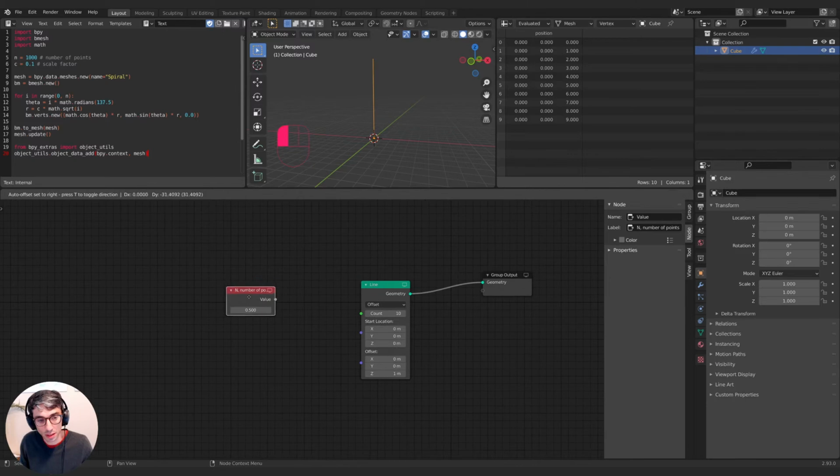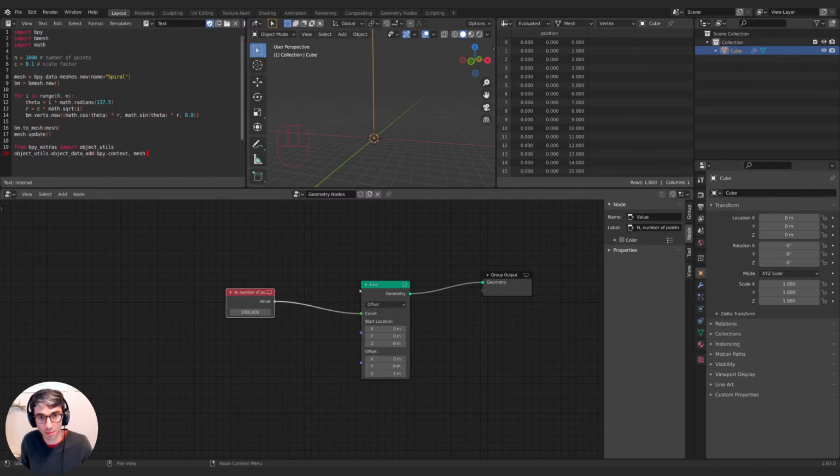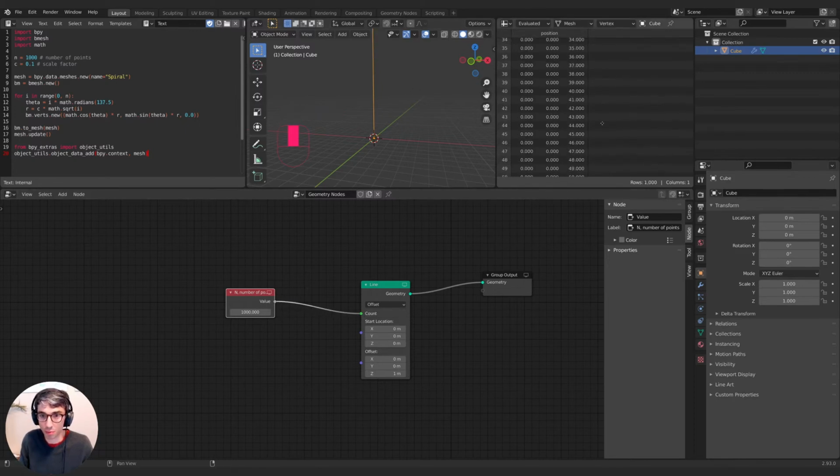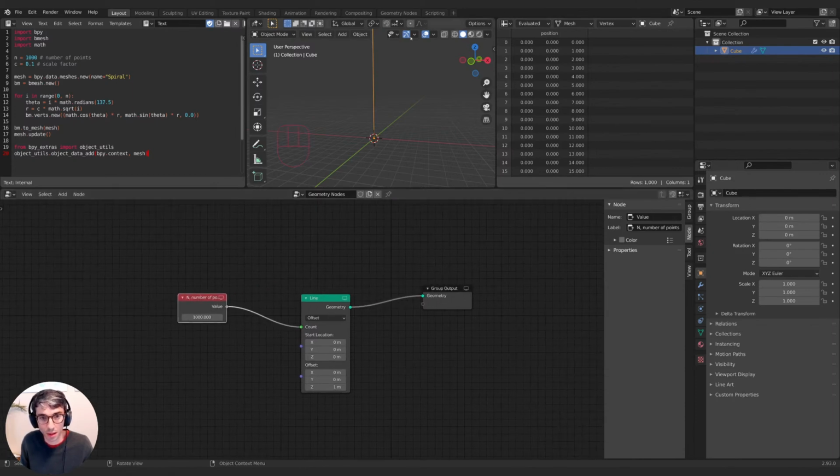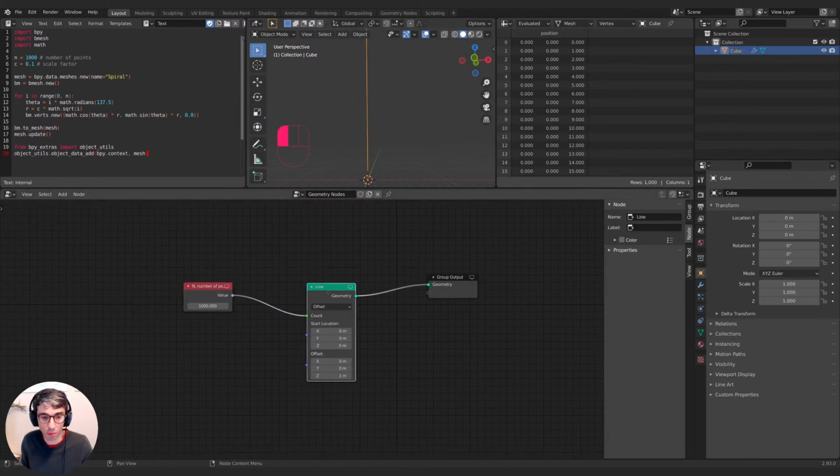Now, we'll take this n number of points and set it to 1,000, just like they've done in the code here, and we'll plug it into count. And we have now 1,000 points. I won't scroll through all of them. Take my word for it. Now, the offset is 1 meter, right? So each of these points is 1 meter apart. Okay, that's going to be important.